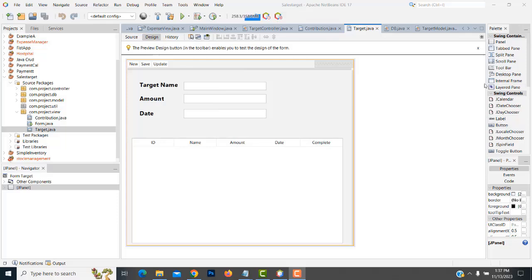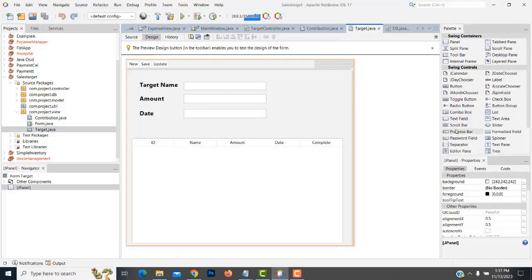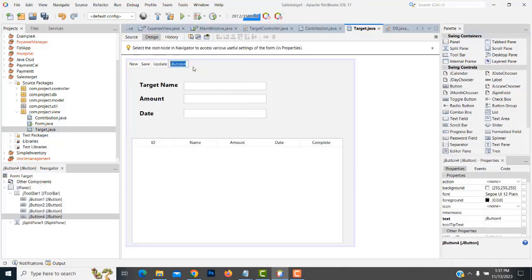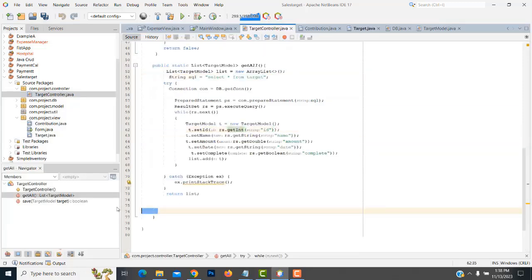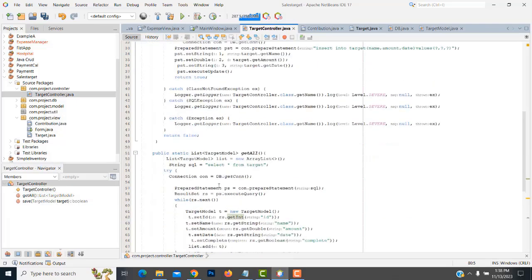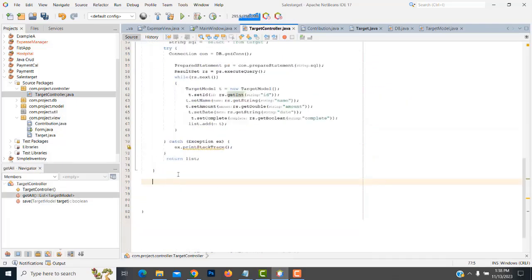Right, now let's add one button. We drag and drop one button, and I am going to name it search. Right. For this button, we have to go to our controller. I'm going to create one static method, just search. So write the same thing: public static.